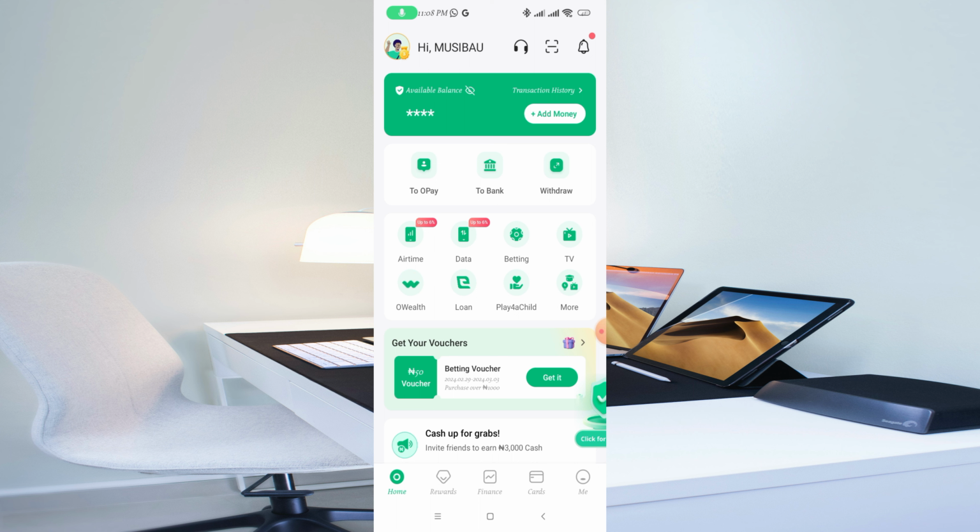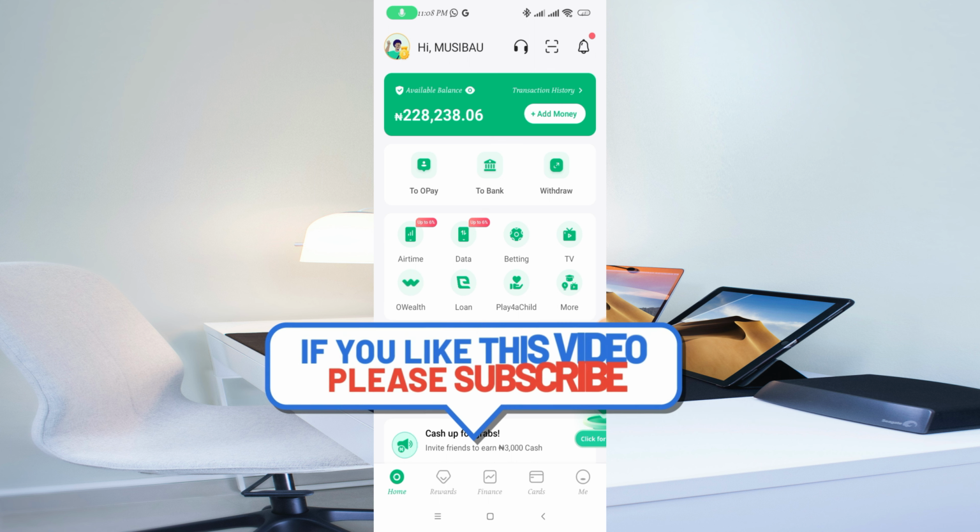So the next thing you're gonna do, just open your Opay app. If you have an Opay account, then you see available balance at the top right here. I already hid my own right here, so you can see it's my account balance.